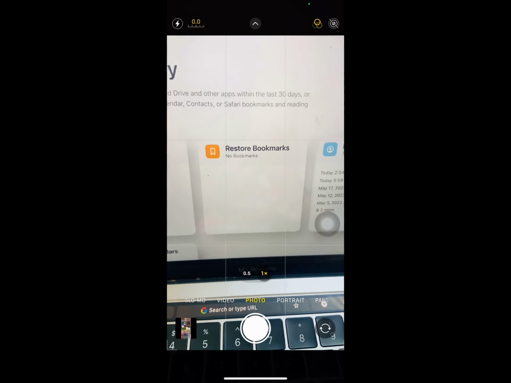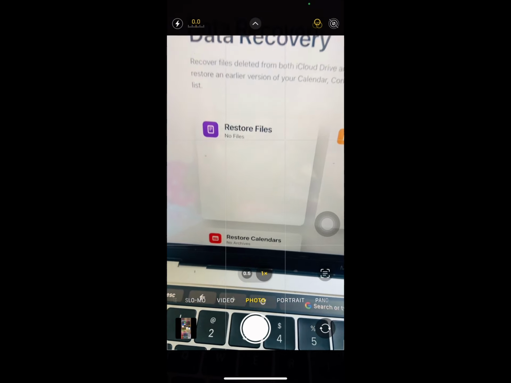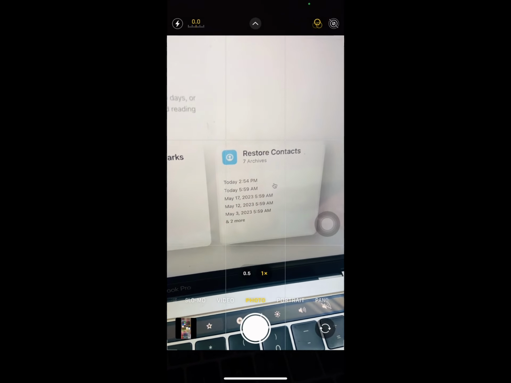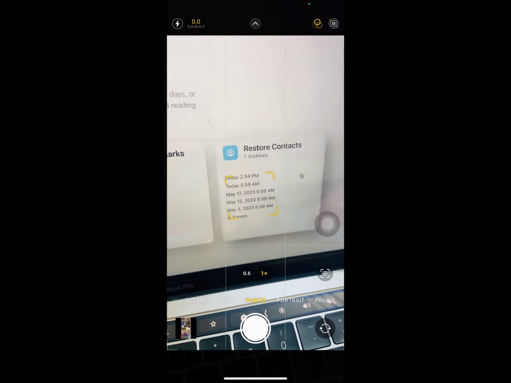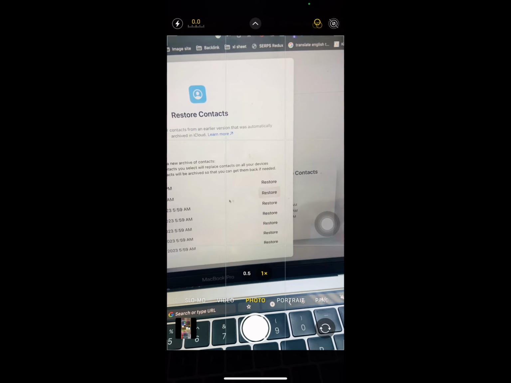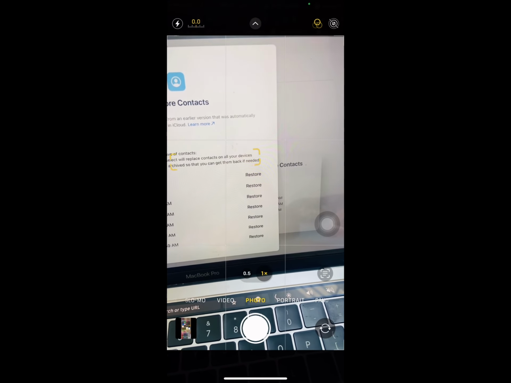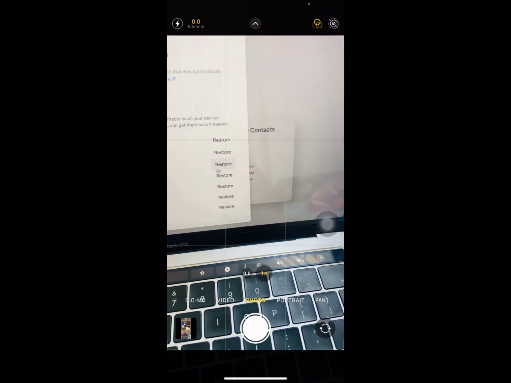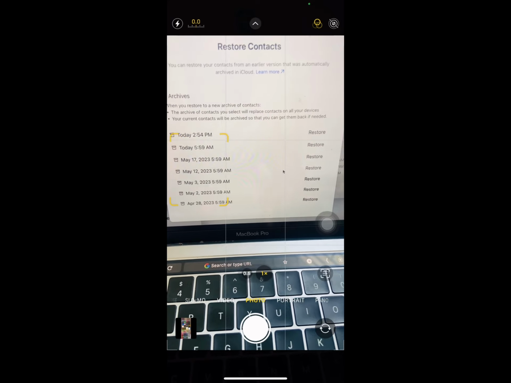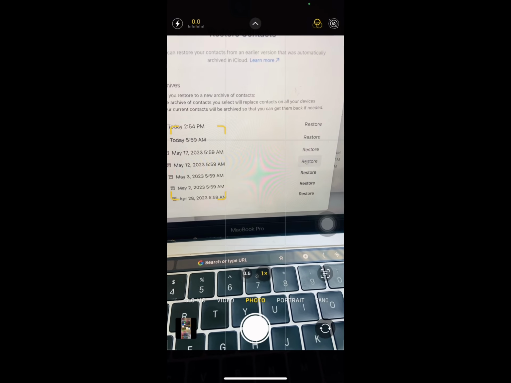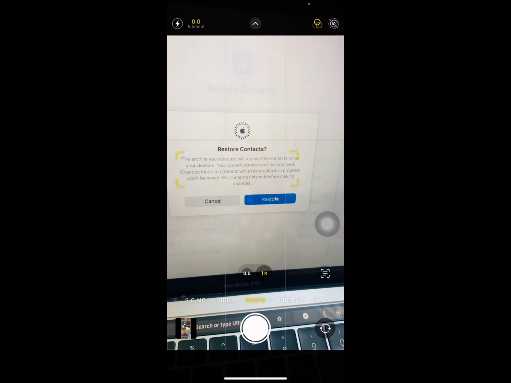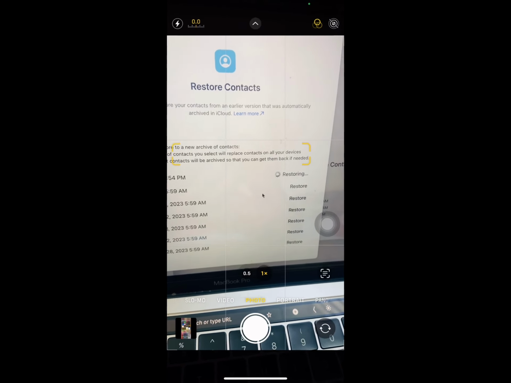You can also restore your bookmarks, files, or calendar data from here, but I want to restore contacts now. Press on it, and today 2:54 p.m. I want to restore this data. If you want to restore later, you can also restore them, but I want to restore this one. Press on it and press on Restore.